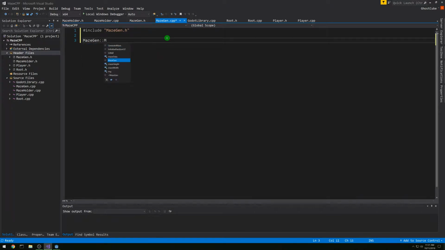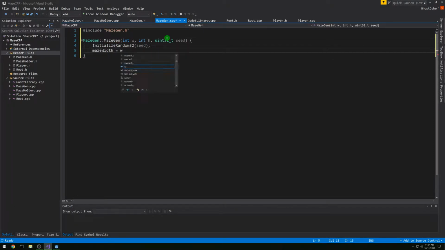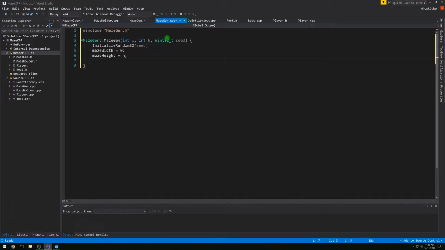And start with our constructor. So width, height, and seed. And then we're going to initialize random 32 with that seed. And then we are going to set our maze width and maze height to W and H that came in from the constructor. And then we want maze data to be a new bool array.